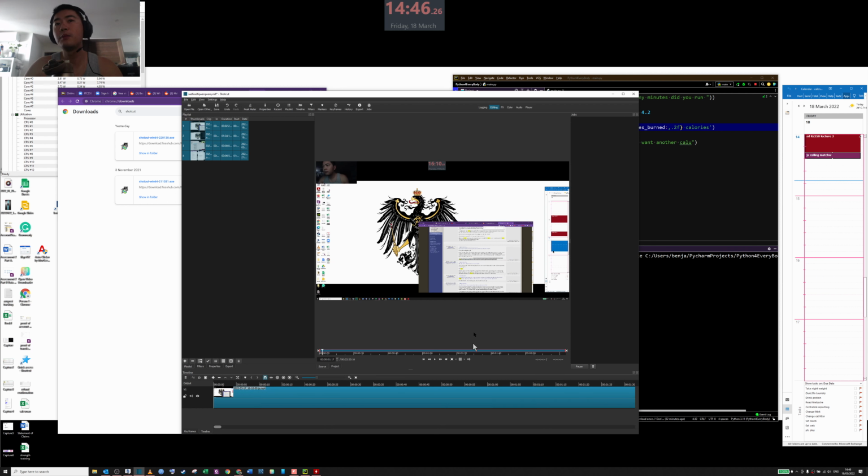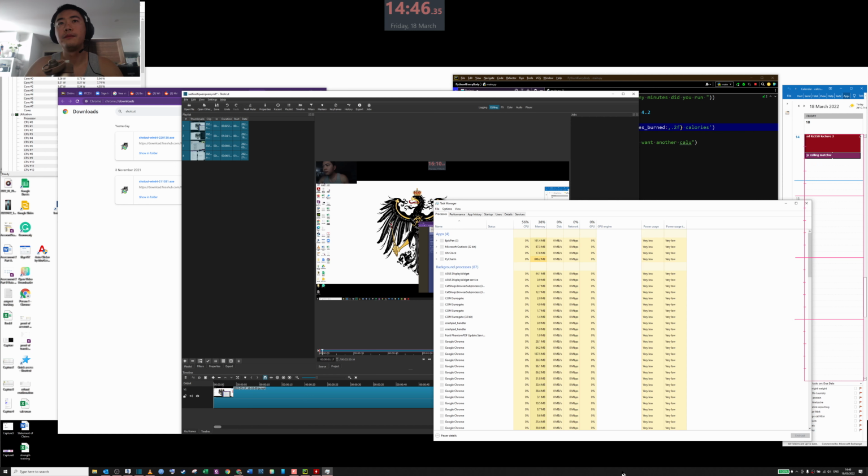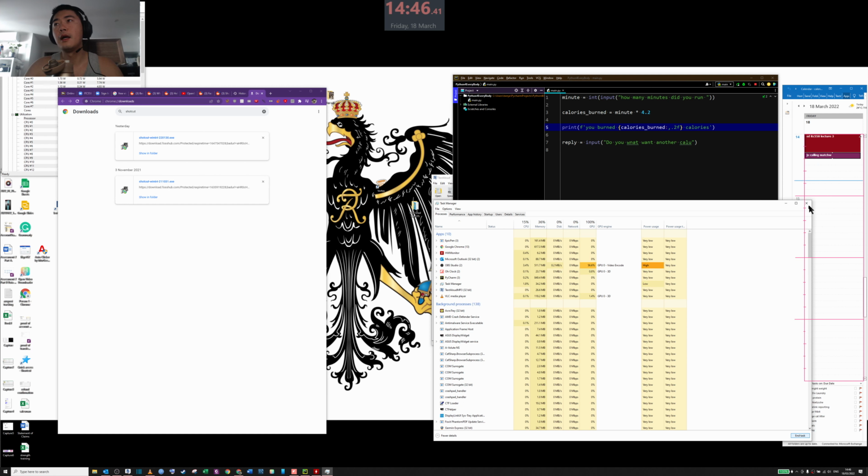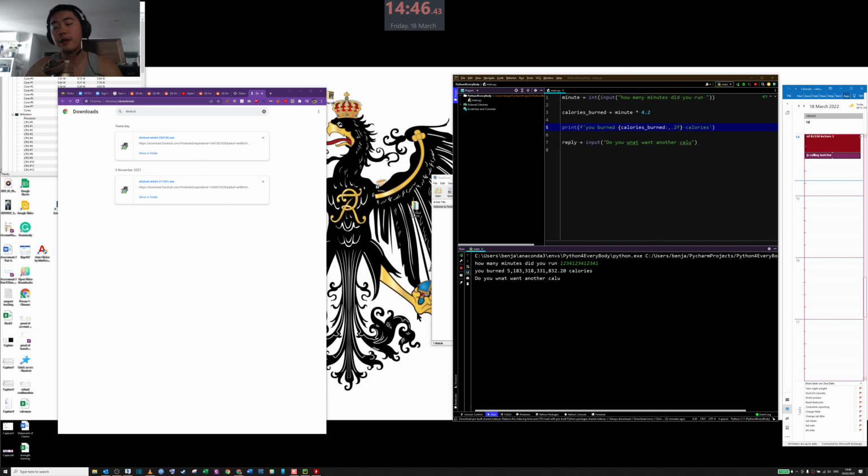Yeah, so as soon as I put it into the timeline, it freezes. Yeah, see? As soon as I put the file into the timeline, it freezes. So if you can help me find what's wrong with it, that would be great.